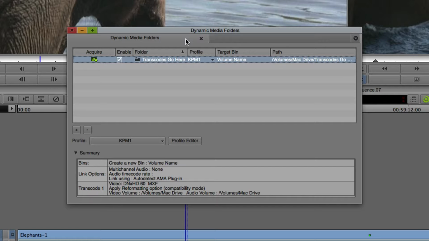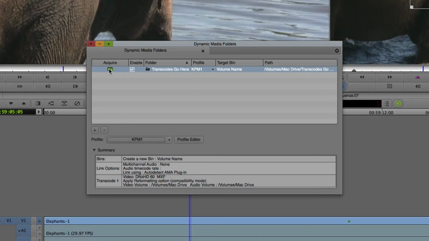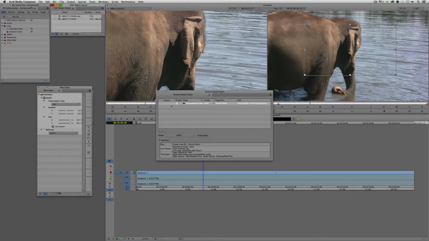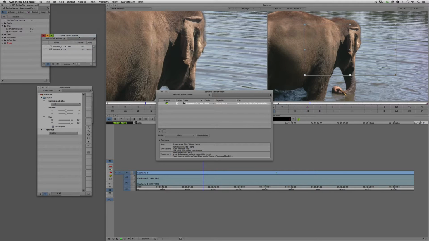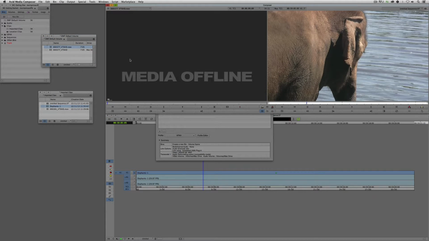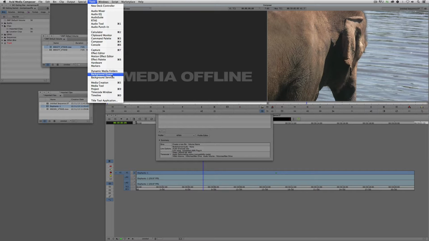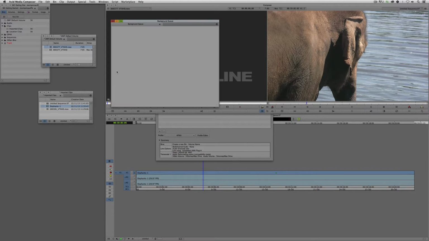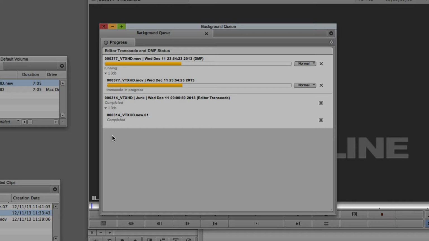All I need to do to get that clip is to come over here to Acquire and click on it, and a new bin is going to be created called DMF, obviously standing for Dynamic Media Folders Default Volume. Take a look at what's in this folder. You'll see that the media offline file has now been put in there. I'm going to come up to Tools, down to Background Queue, and take a look at what's going on in the background queue, and you can see that a transcode is going on right now.